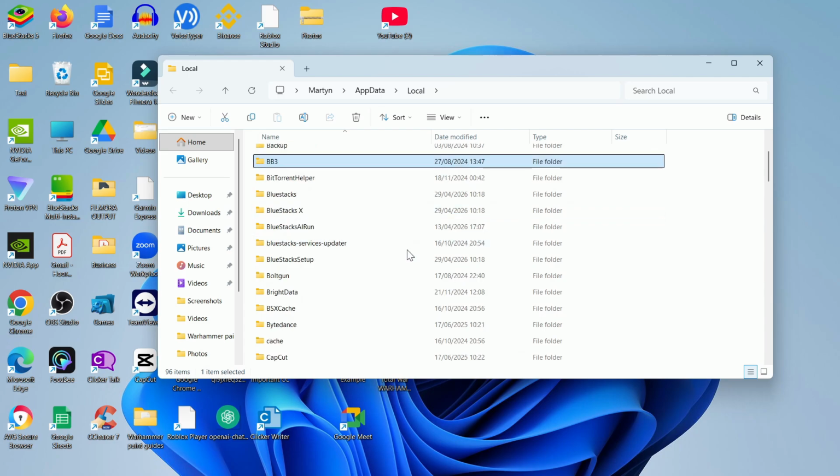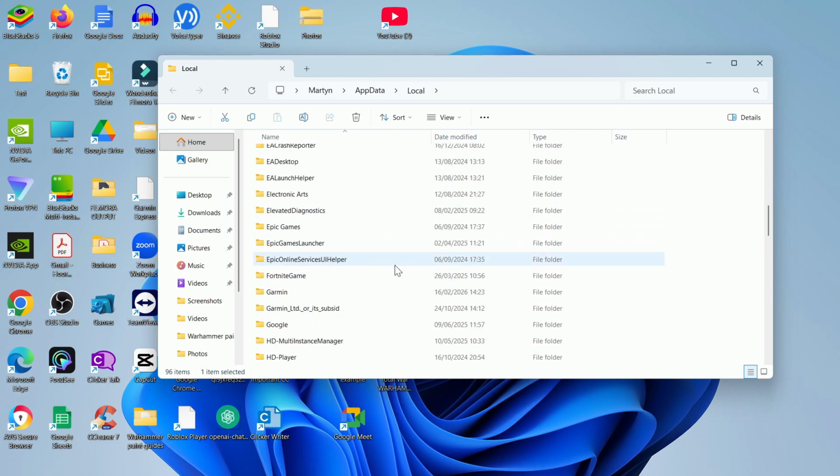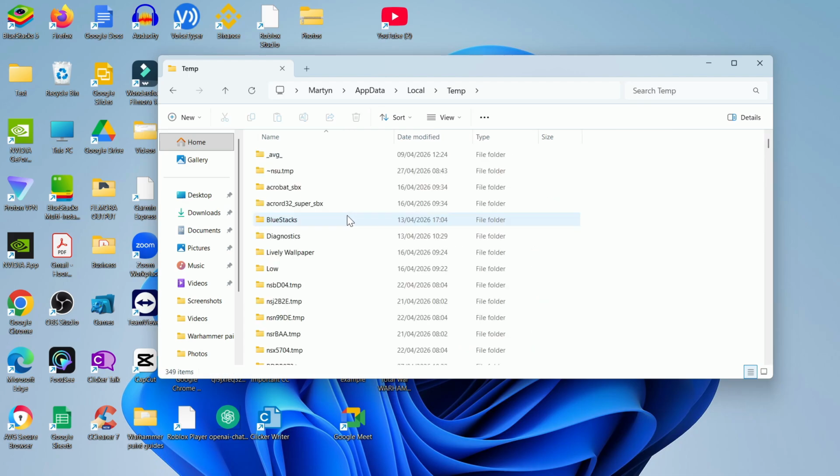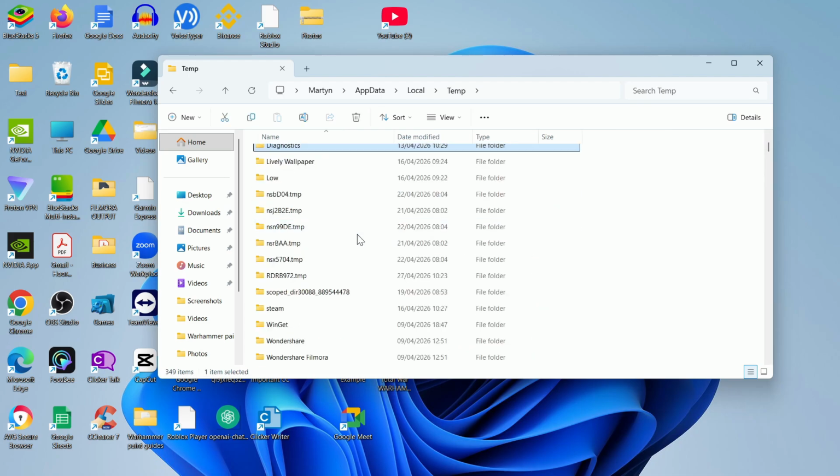From here, you want to find your temp folder. So it's in alphabetical order. So if you come down to the bottom to T, you should find a folder called temp. Double click to go into that folder. And in here, you want to find your Roblox folder.